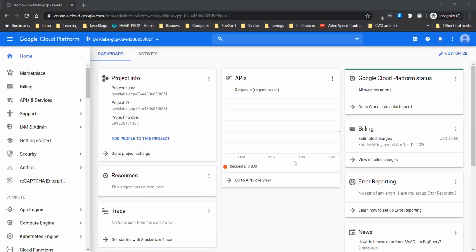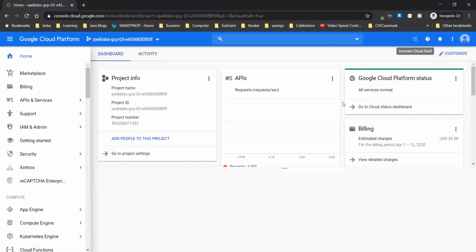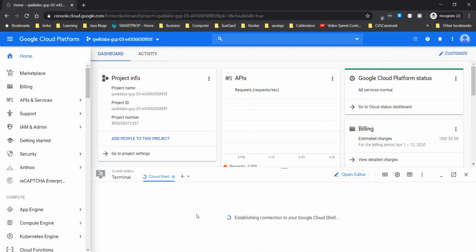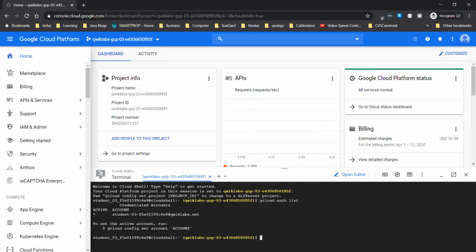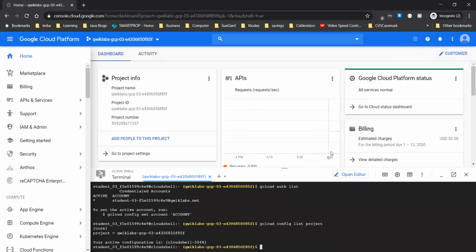First off, we'll start with the initial setup to make sure our environment configurations are done properly. So let me go ahead and click on Activate Cloud Shell. Continue. Let us check our account ID. We have an active account. Okay, now let us go ahead and verify the project ID. We have an active project ID.